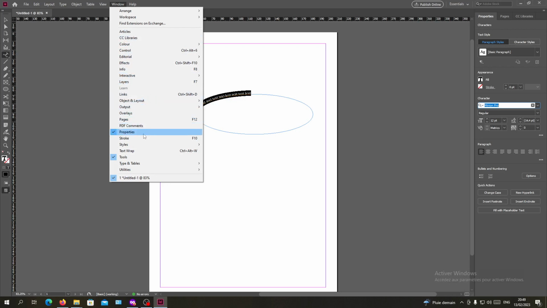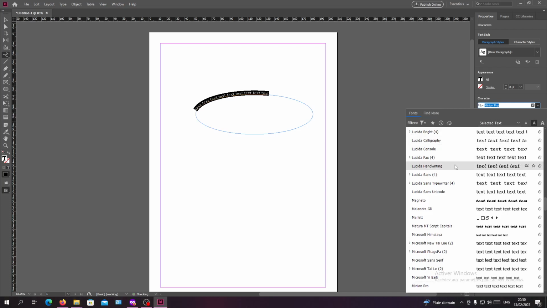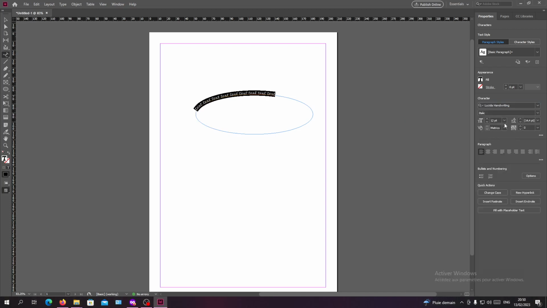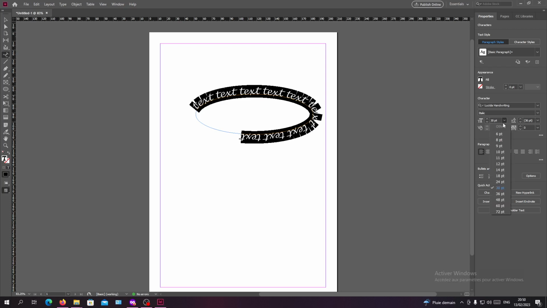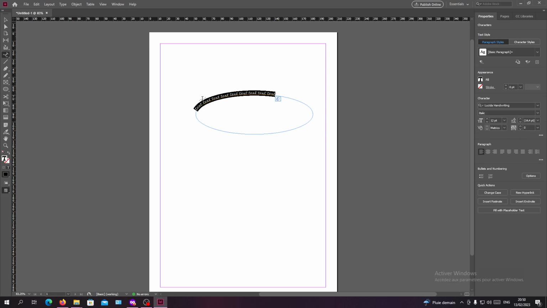So there are properties and text wrap, this is the style, and paragraph style. We can have our styles here in the character style, and you can add some. So we have it here, and let's just change this, and we can add some size. This is too much, let's just make it smaller. And now we have our text here.